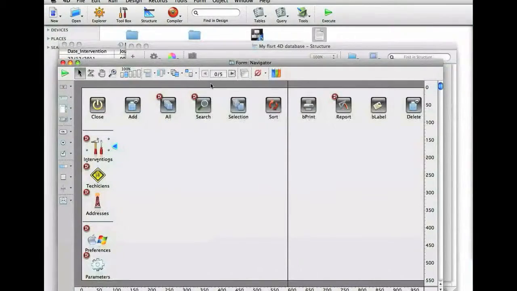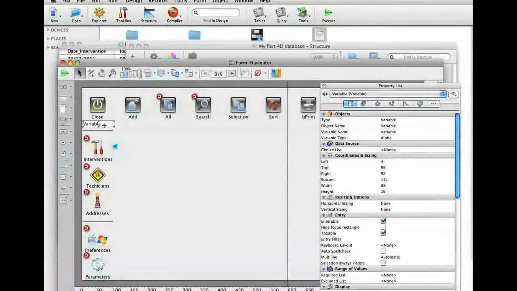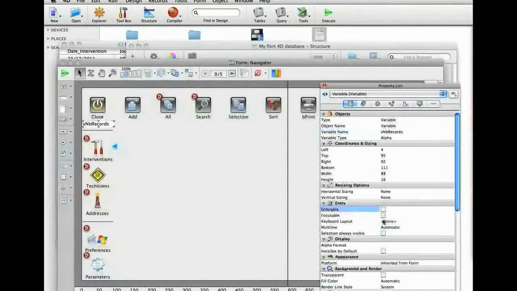We're going to place this variable in the navigation form on page 0 since we ultimately want to use this variable to display the number of records regardless of the table concerned. So, once we're on page 0, we click on the variable object type. Then we draw it under the buttons. We display the property list. We name the variable vNumRecords. And we make it non-enterable.